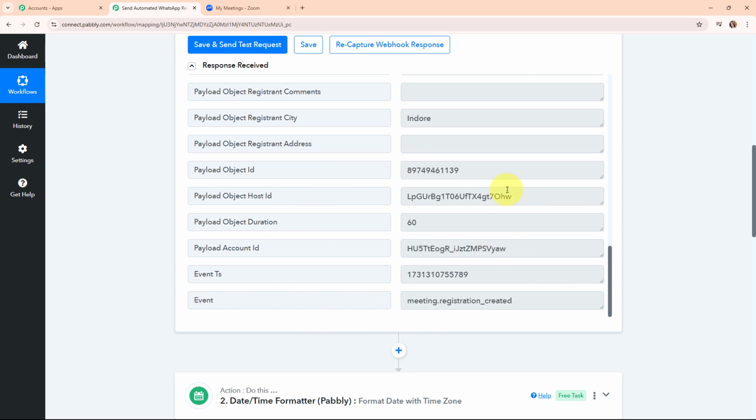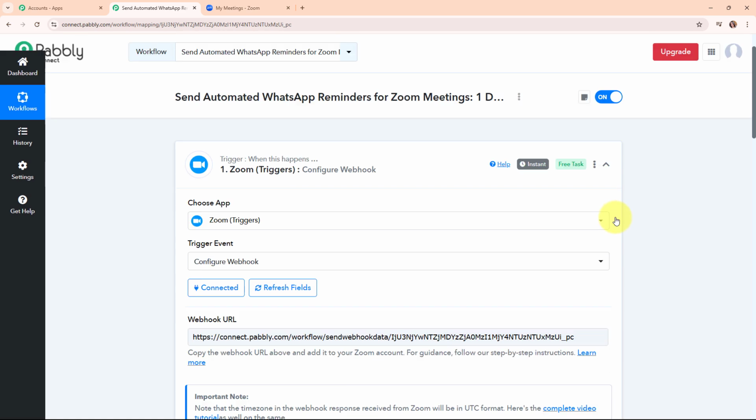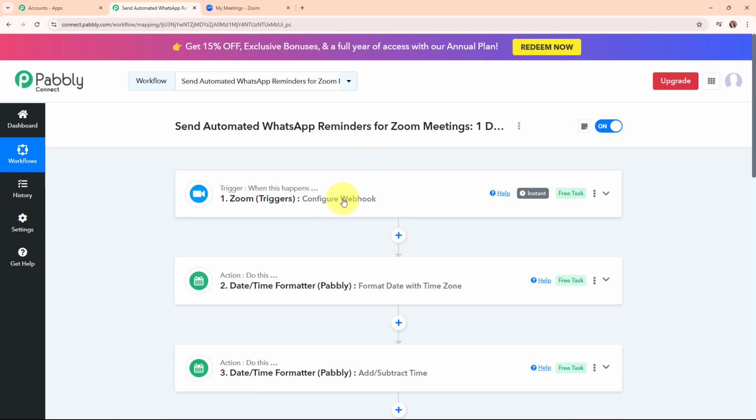And here you can see the event as meeting registration created. So I have set up this automation for this particular trigger event. And now here, if you want to learn how to configure webhook inside your Zoom, then you can check out the video on our YouTube channel for the same.